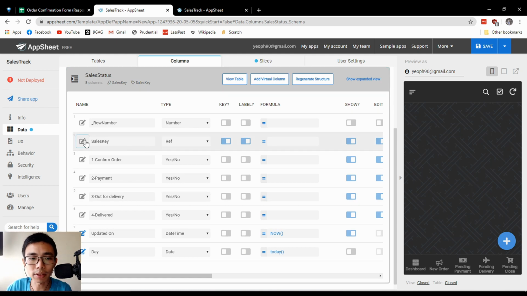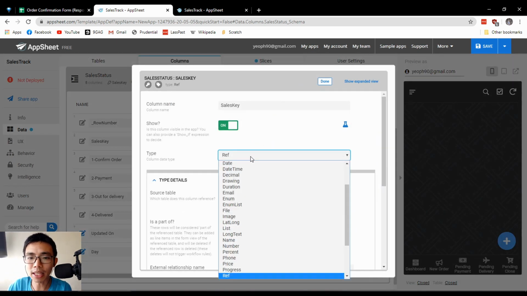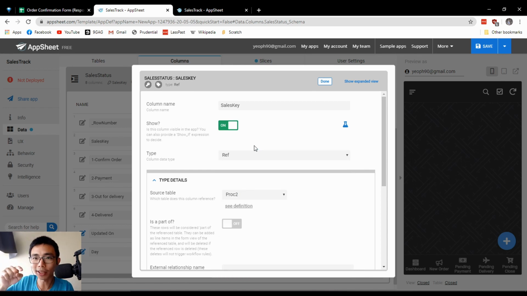Okay, so we come back to the reference. So what's the meaning of reference? Means that it's a reference table. We need to only include the selection of this column from another table. Yeah, so the input can only come from a selection of different items.